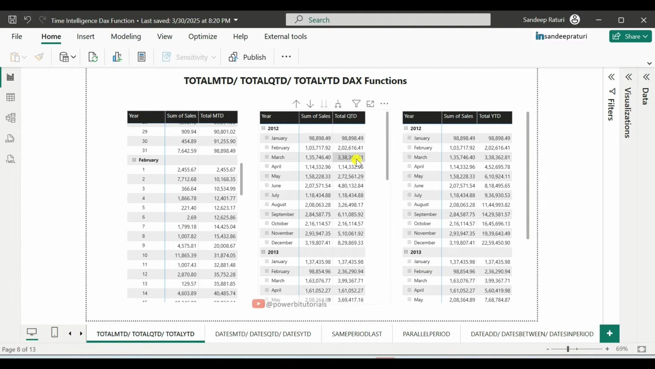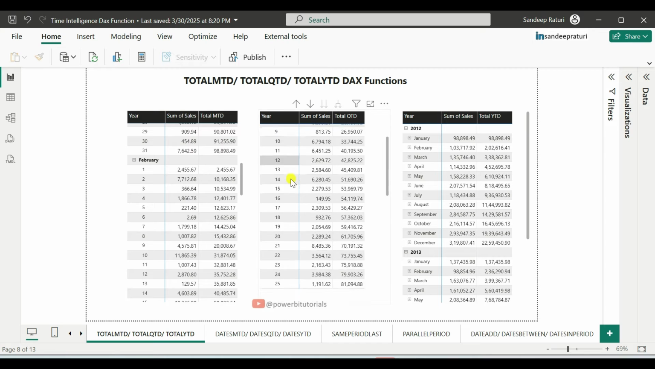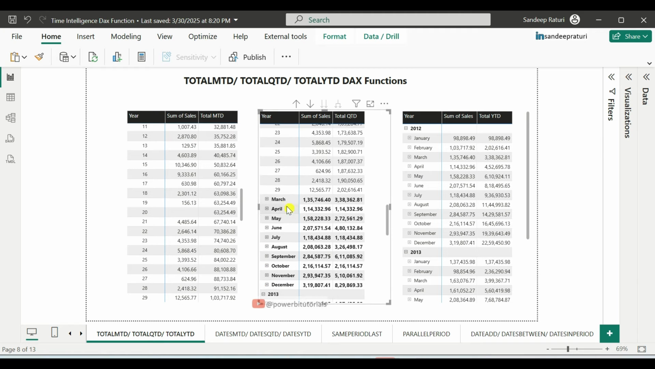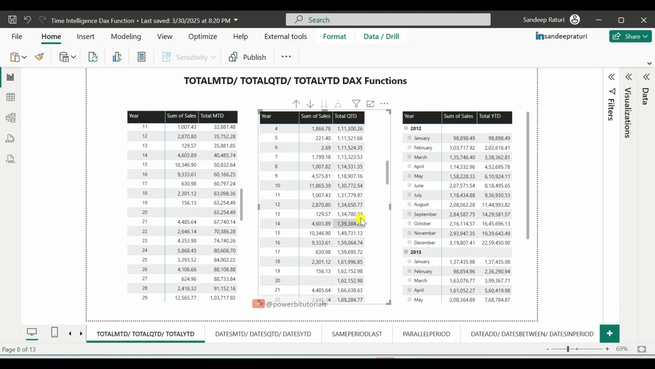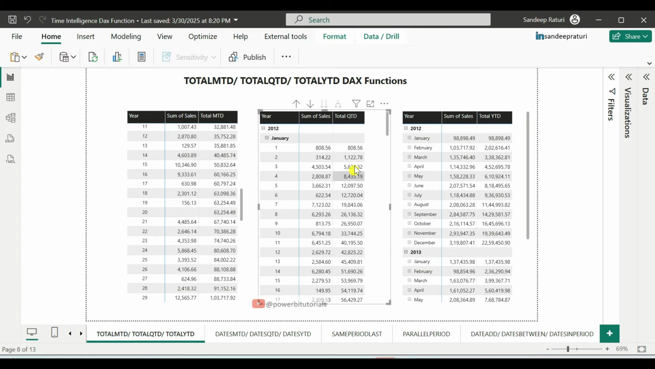So let's understand this. If you expand the January, February and March month, then you will notice it is returning the cumulative sales. For the 2nd January, you can see that it is showing 1122.78, which is summation of 1st and 2nd January sales. So in same way, if you notice 31st January sales, it is showing 98,898.49, which is summation of 1st of January until 31st January sales.